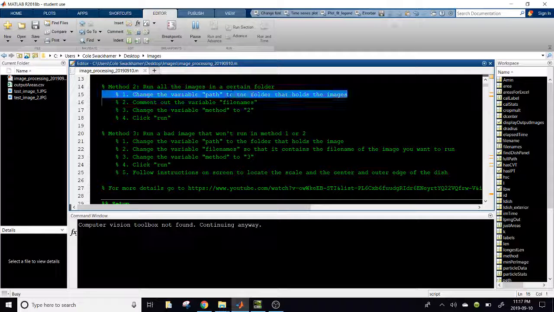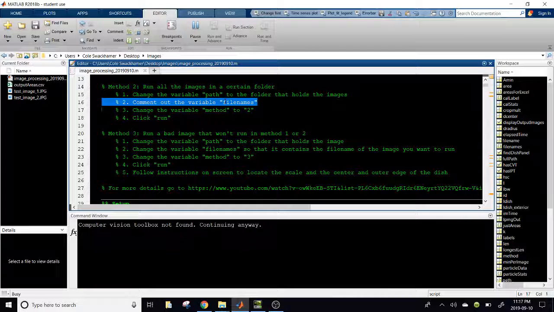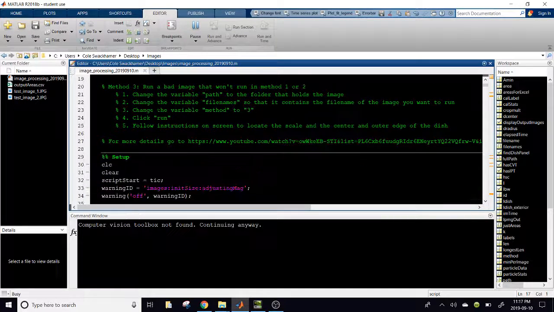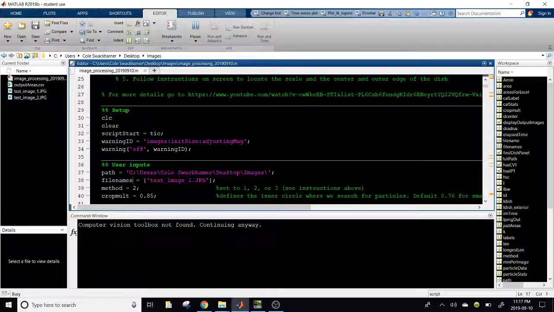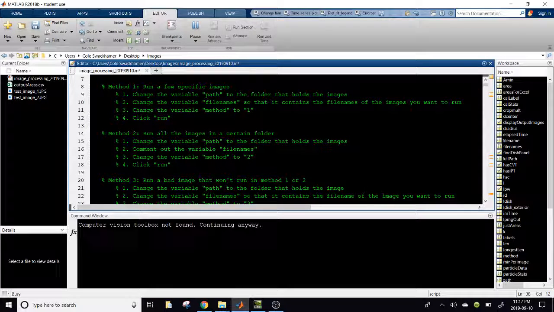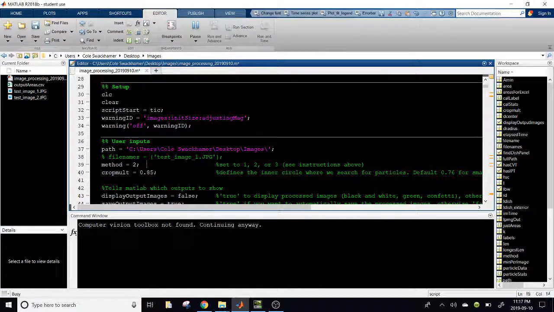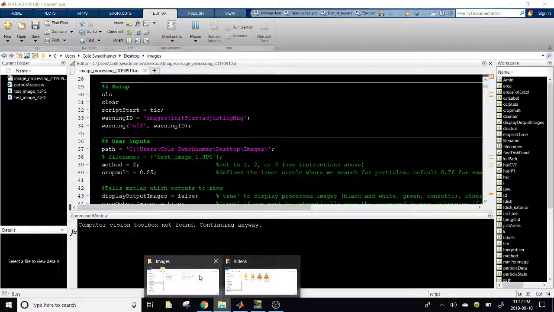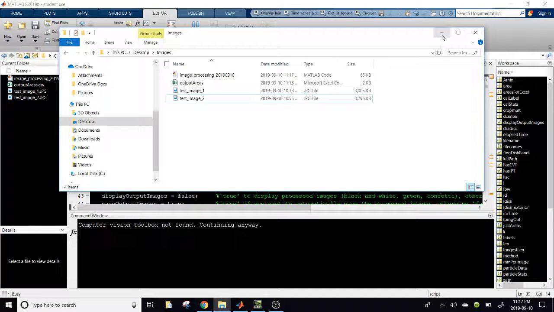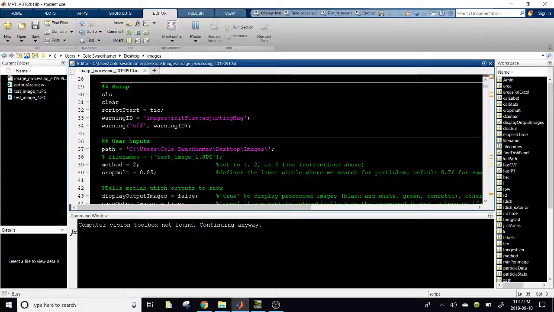So the variable path we changed to the folder holding the images, commenting out the variable file names. You can do that like this. Maybe that will help us remember what method we're in, but it's actually not necessary. And then changing the variable method to 2, and then clicking run. So hopefully we process both the images in this folder and create the outputs.